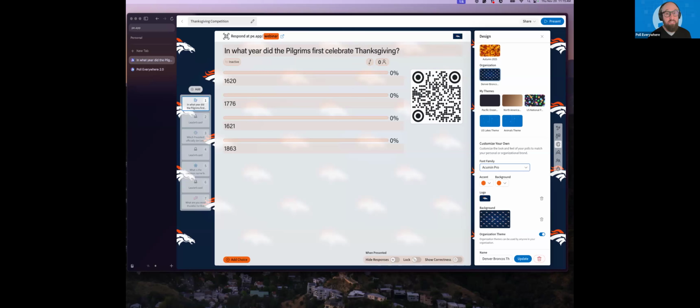Next, we have a background. This is how you can upload a background. Let's say, again, if you have your company background or your university, this is where you can upload that. And then next, let's say I want to add this to be a part of my organization themes, so other people in my organization can access it. That's how I have this enabled right now, and again, I will show you that a little bit later.